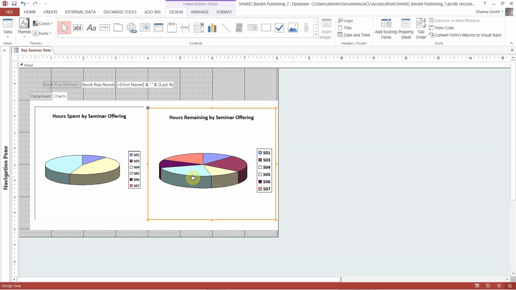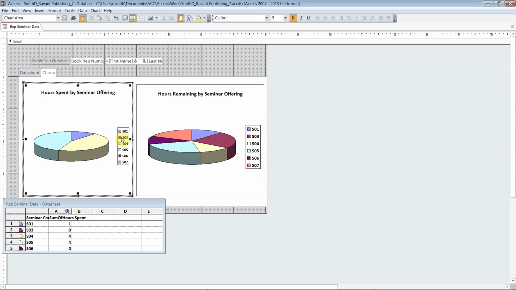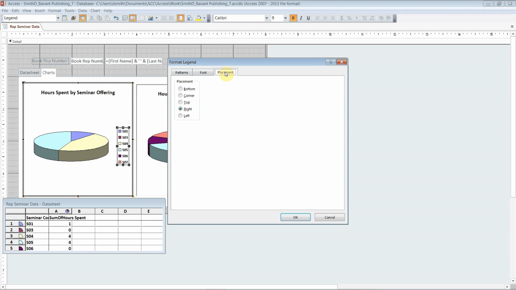Now it wants us to format the chart title, so we're going to right click our spent by seminar offering chart. So we're going to right click the chart, and then we're going to go back to chart object again and choose edit. We should have done this all at the same time, but whatever. Right click the legend and we'll do format, and then we want to click on placement, and we want to put it somewhere different.